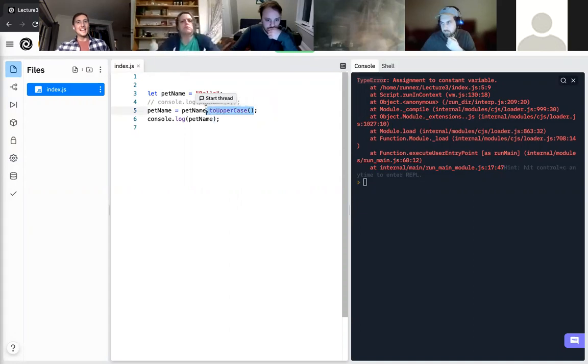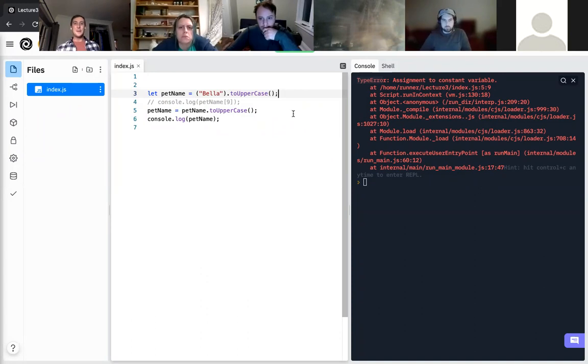Can you do it that way, or do you have to reassign it further down? Technically, you could do that. It's typically practiced to do your assignment first and then do function calls on it after. So let Bella at least take a breather as a variable for a moment and then start manipulating it. But you're absolutely able to do that if you'd like.